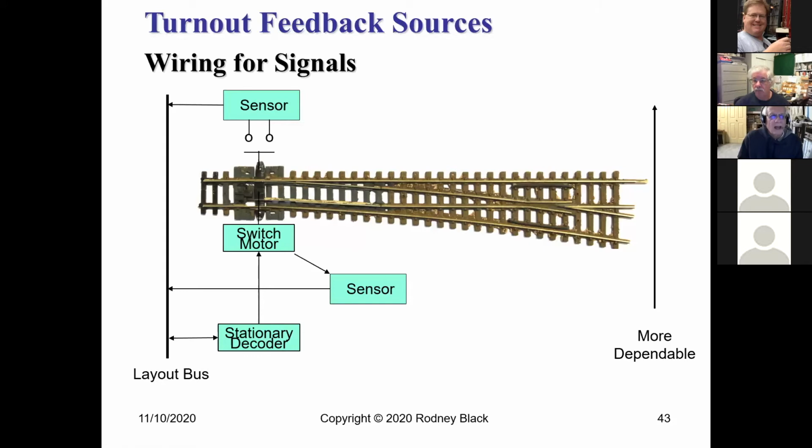Now, I point this out because the dependability goes up, and typically the cost goes up as well. It usually costs more to put two micro switches on here and a sensor than to take your sensor off of the switch motor and so forth. In reality, this is usually good enough. It's very seldom that you're going to see the points break loose, or you're going to see the linkage between the switch motor and the drawbar break loose. It's all how much do you want to pay for how much dependability.